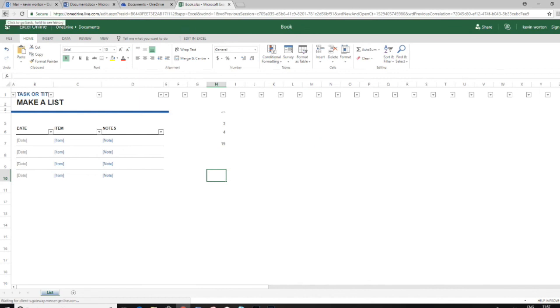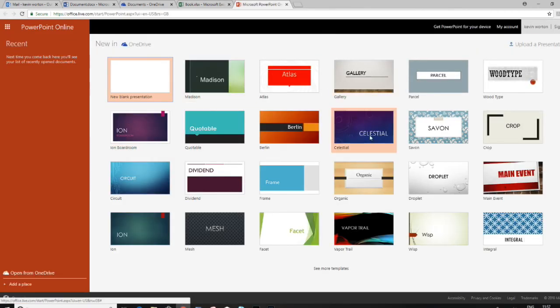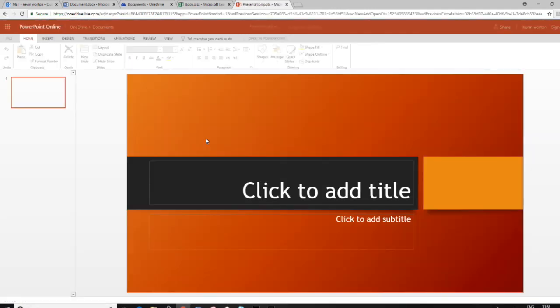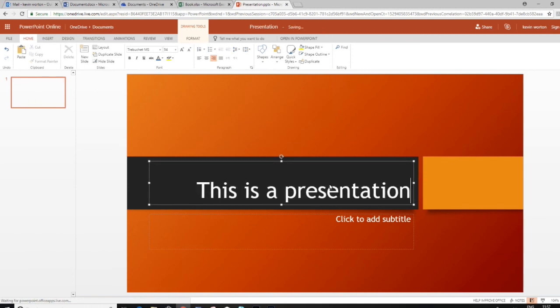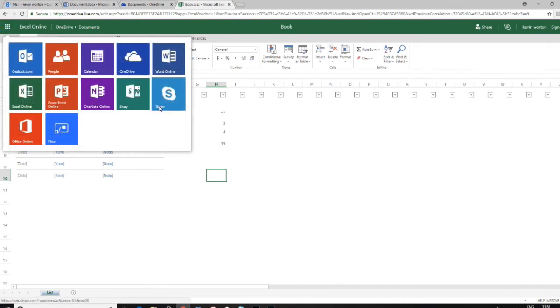So that is Excel Online, and you've got PowerPoint as well if you want to create a presentation. Here we go, we've got PowerPoint Online. Just let that load up. Okay, so again this is a presentation. There we go. So we can use that, and again that saves to your documents. So that is really what Office Online is all about.